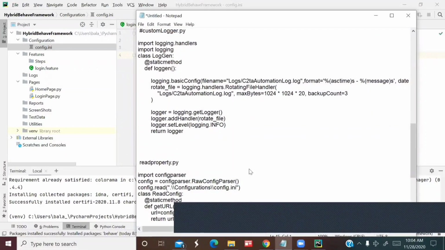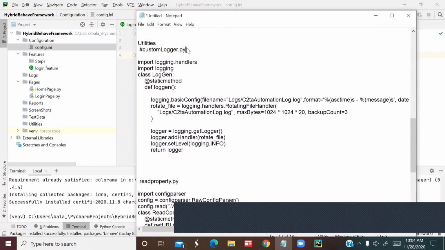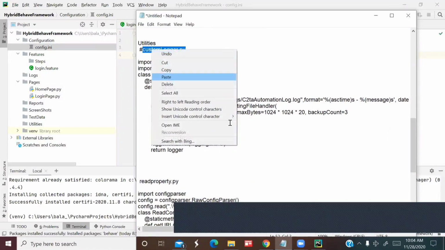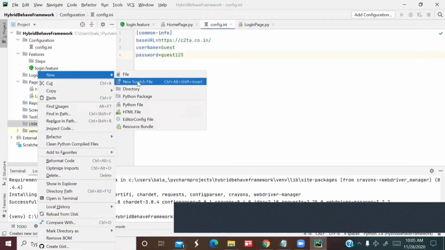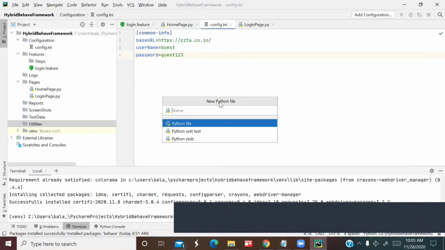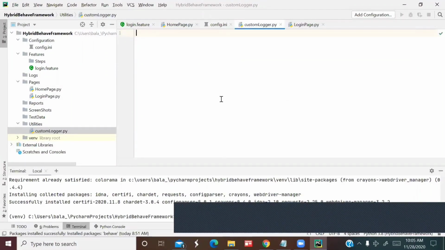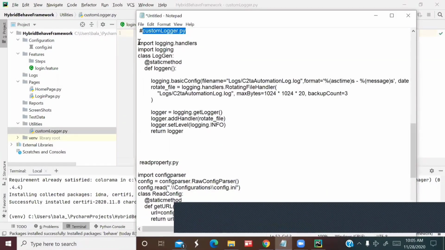So the custom logger is for logging your report, right? So it's for a logger which you use to generate logs for all your functionalities which you work in your pages and the test cases, right? So can you go to the logger and can you create one file in the utilities, custom logger.py, right? Custom logger.py. Can you go there and can you go to the notepad and paste the code and paste it here?